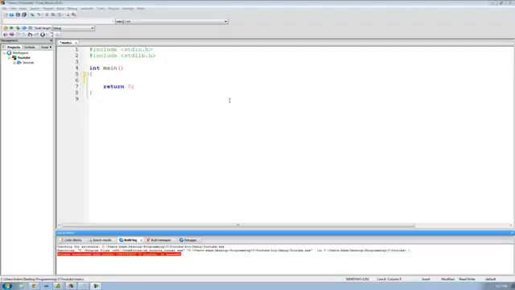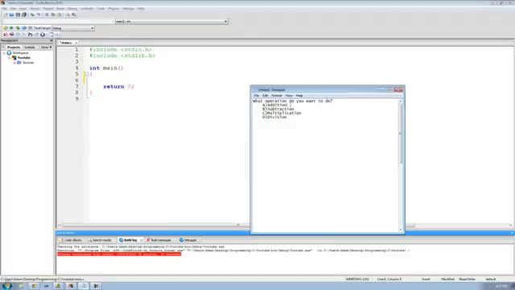Hey guys, welcome to the 9th C programming tutorial, and in this tutorial I'm going to be showing you how to make a calculator. So the first thing that we needed to do is just ask the user what operation do they want to do. So do they want to do addition, subtraction, multiplication, or division, and this is what we want our output to look like.